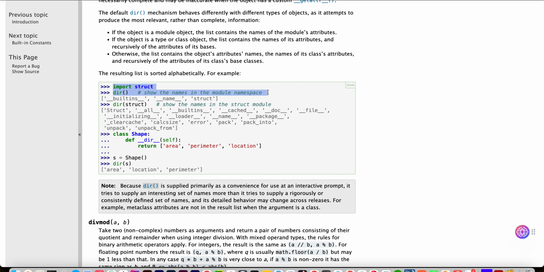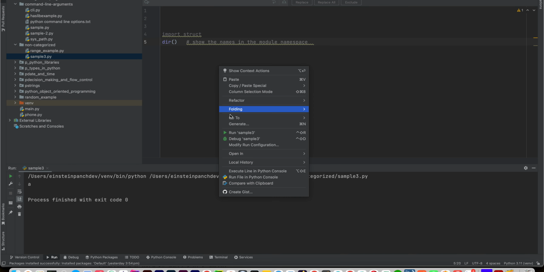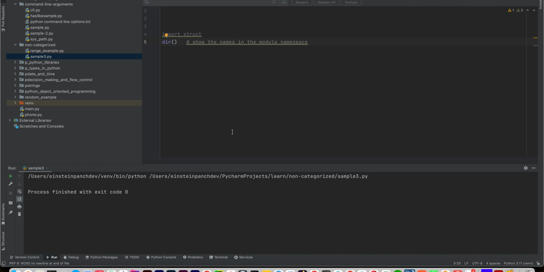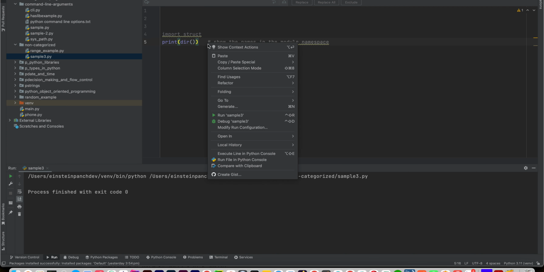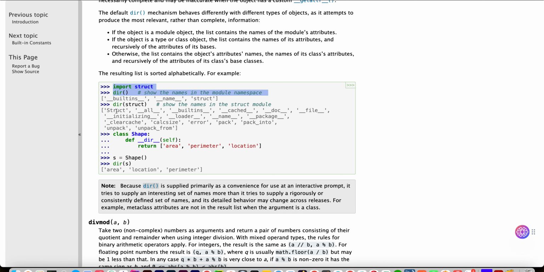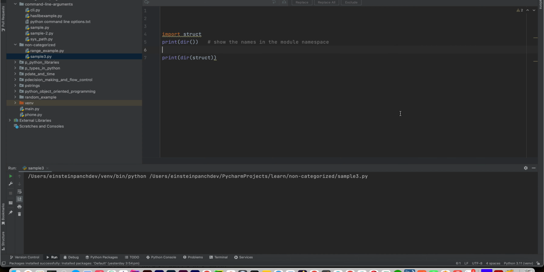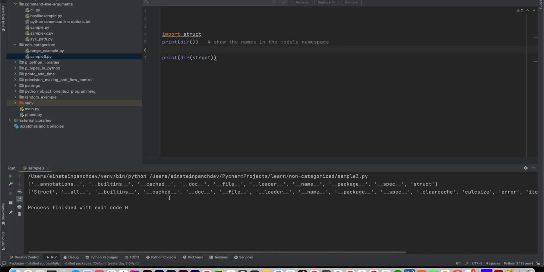import struct, dir. Okay, let me print dir of the imported struct. These are the methods. print(dir(struct)). So these are the attributes of struct.